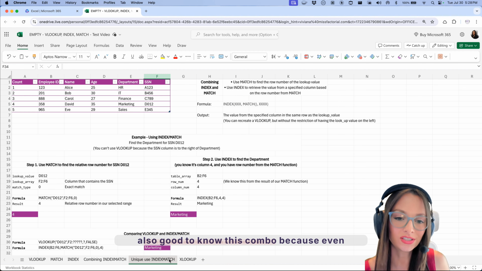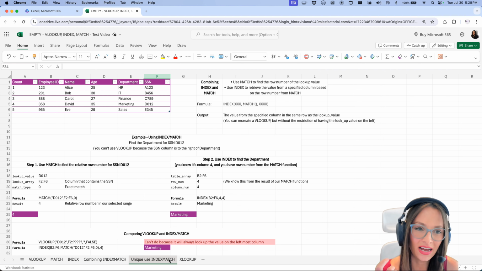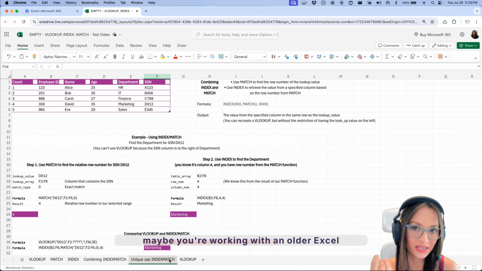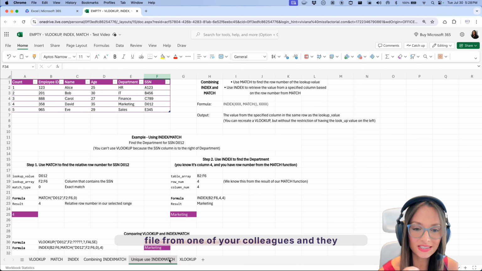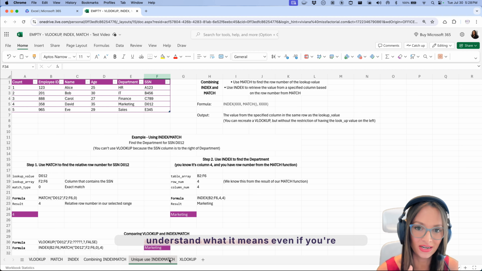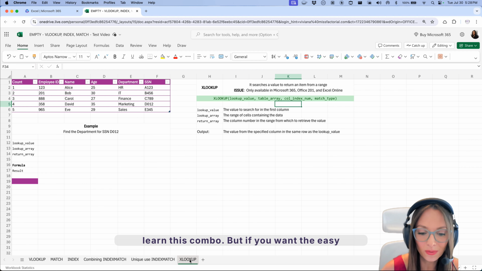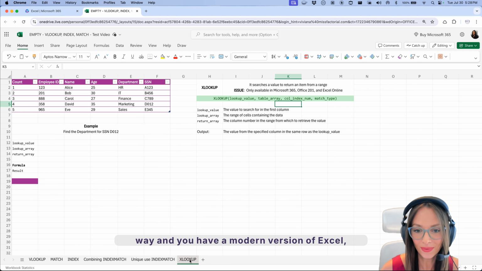It's also good to know this combo because even if you have a newer version of Excel, maybe you're working with an older Excel file from one of your colleagues and they use this formula, and you should be able to understand what it means even if you're not writing it. So unlimited reasons to learn this combo, but if you want the easy way and you have a modern version of Excel, you can use XLOOKUP.